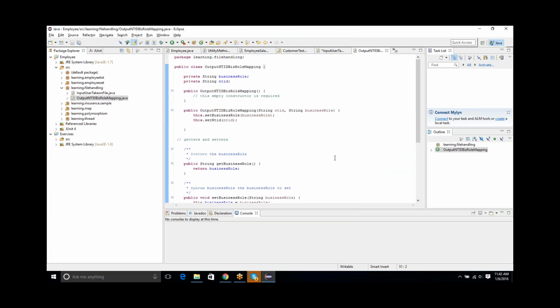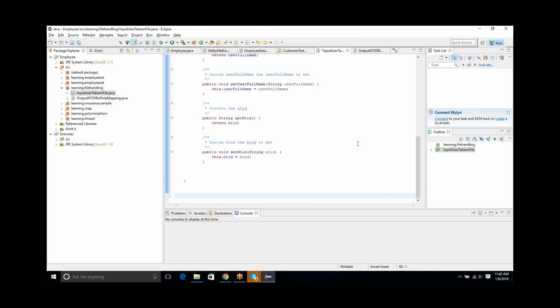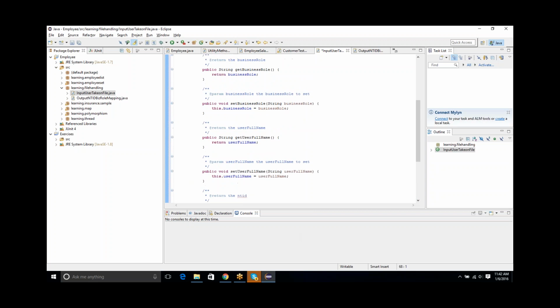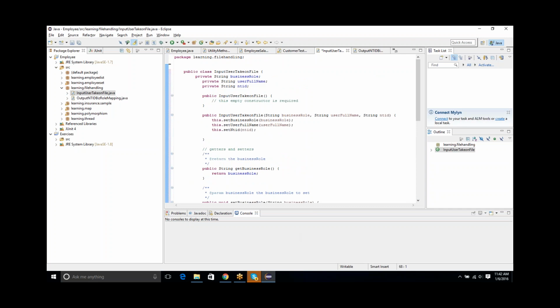Okay. Yeah. So yeah, 2 things are done. You created 2 files. Now let me tell the requirement actually. So the requirement is, you will be having 2 Excel files. In the Excel file, the input user token on file is a Pojo of one Excel file. That means in that one Excel file you will have 3 columns: business role, user full name and NTID.